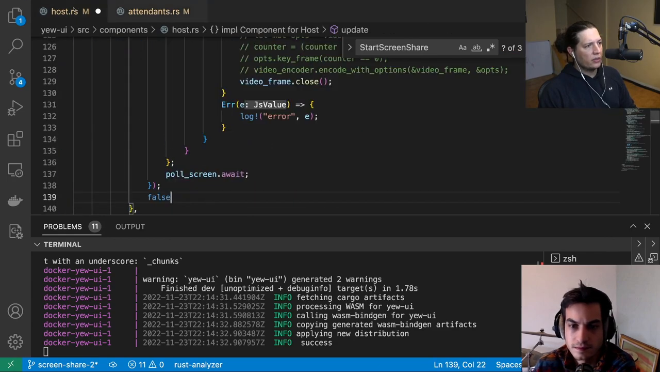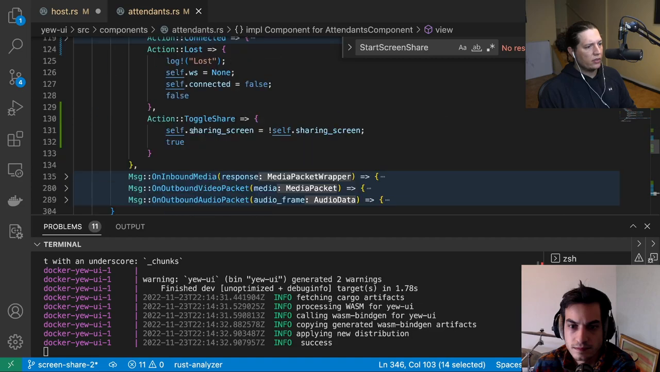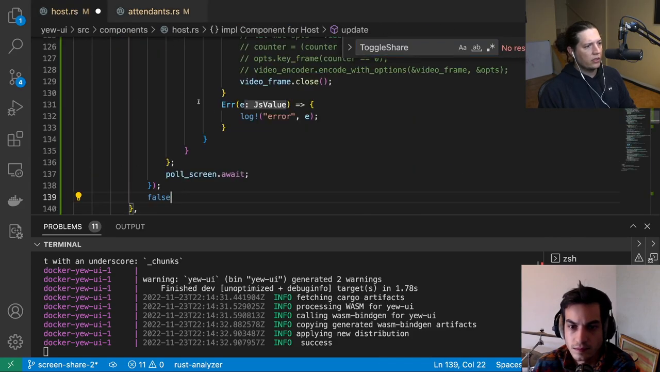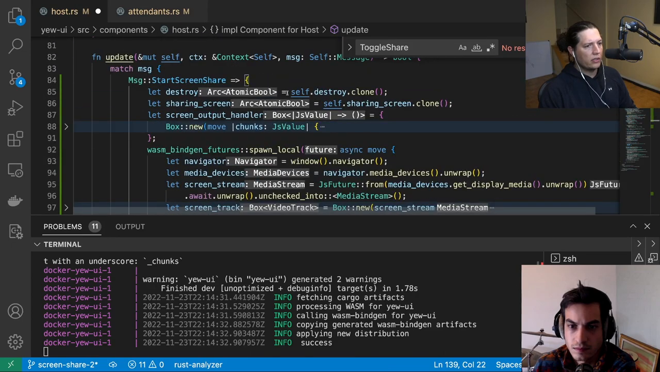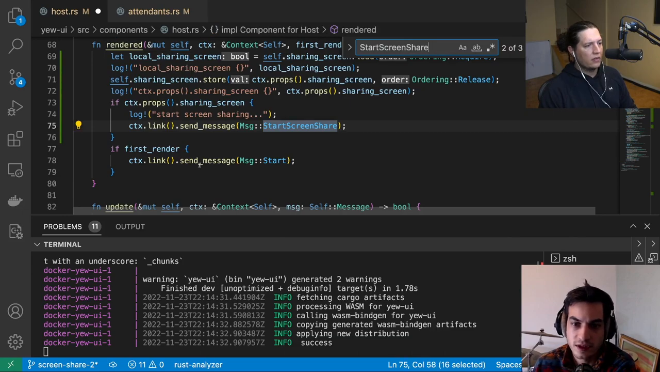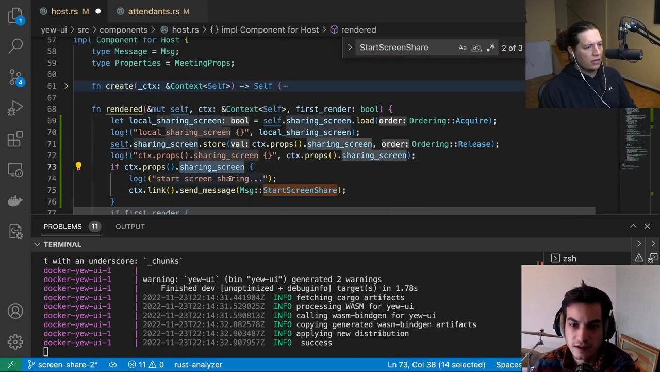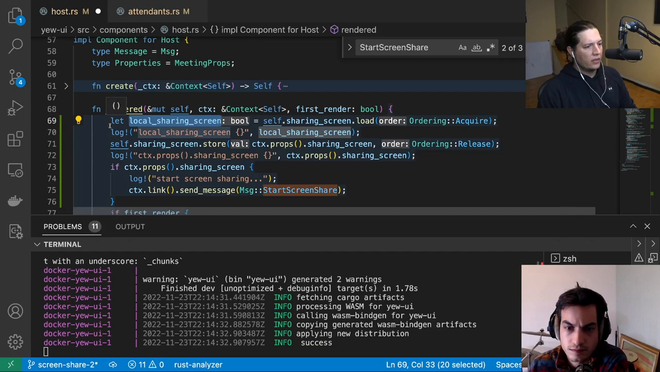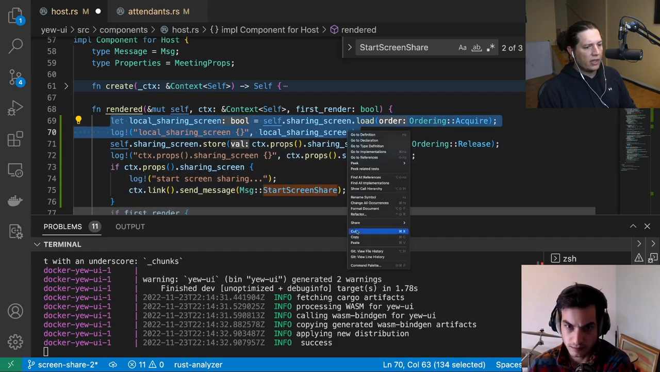Oh, I see what you're saying. Yes. Right. I see exactly what you're saying. Like, only start screen sharing on the first time it changes. Yes, so... Right, so I'll set... How about this? I'll set this after.